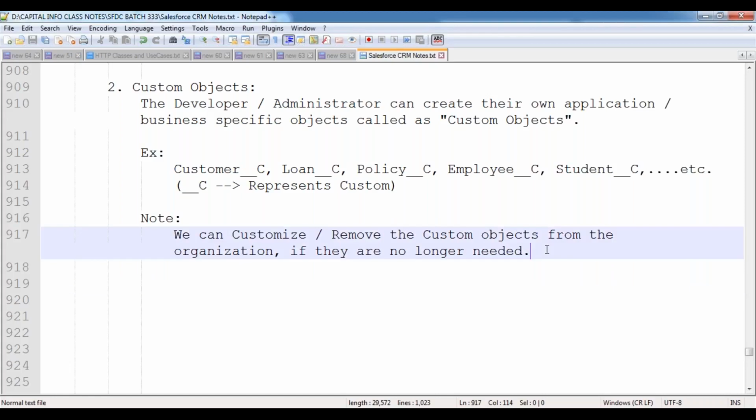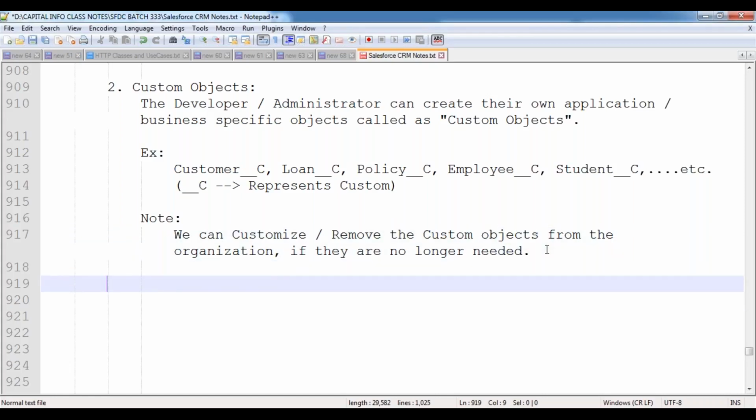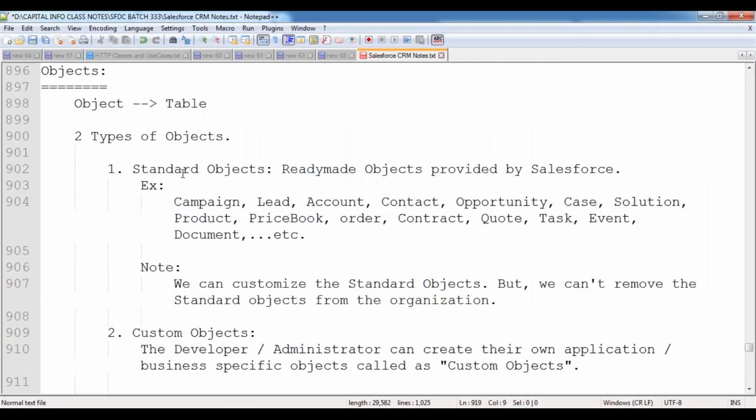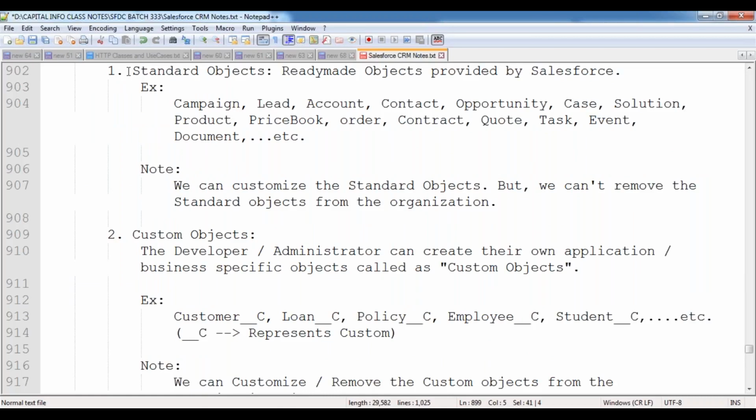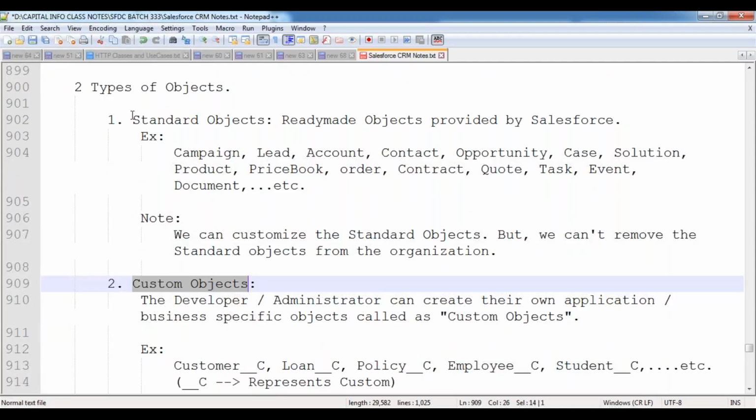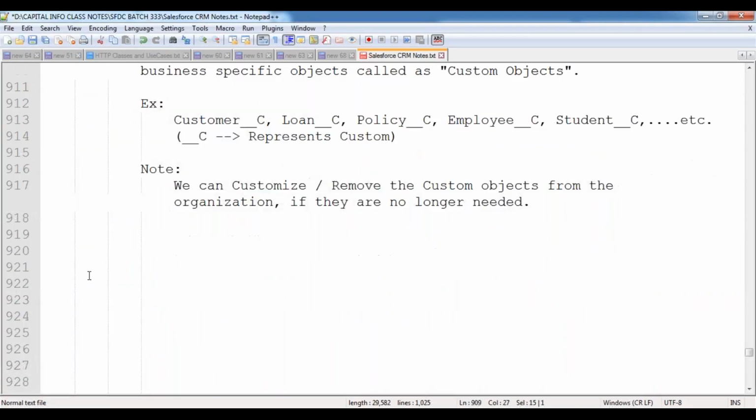Now, what are the standard objects and custom objects that we have in Salesforce? That means in Salesforce, we have two types of objects, standard and custom. The combination of both standard objects and custom objects is called sObjects. sObject means Salesforce object. Salesforce objects are the various objects which we use inside our Salesforce applications to store application-specific data.